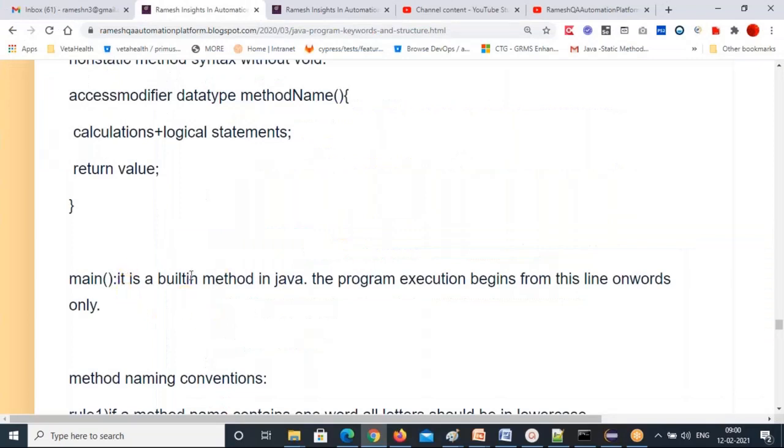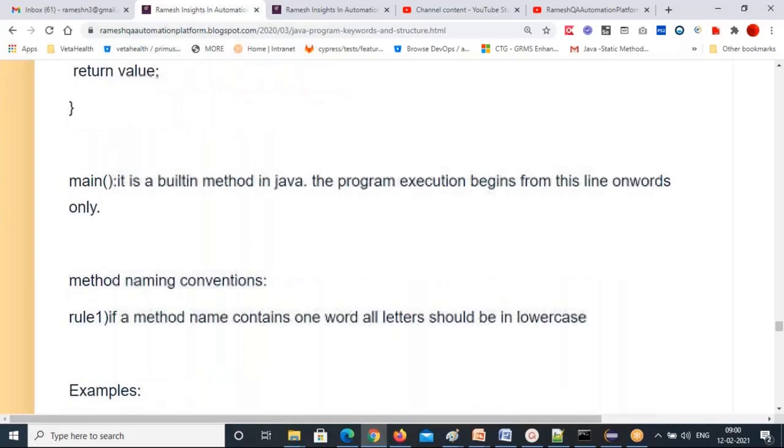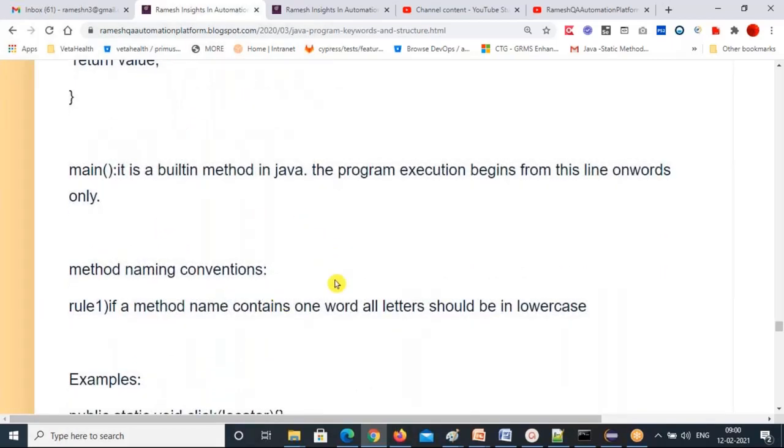So main is a built-in method in Java, already created by Java. The program execution begins from this line onwards only. That's the main method. So what are the naming conventions of any method? You want to create your own method. How will you write the method name? That I'm going to explain here.